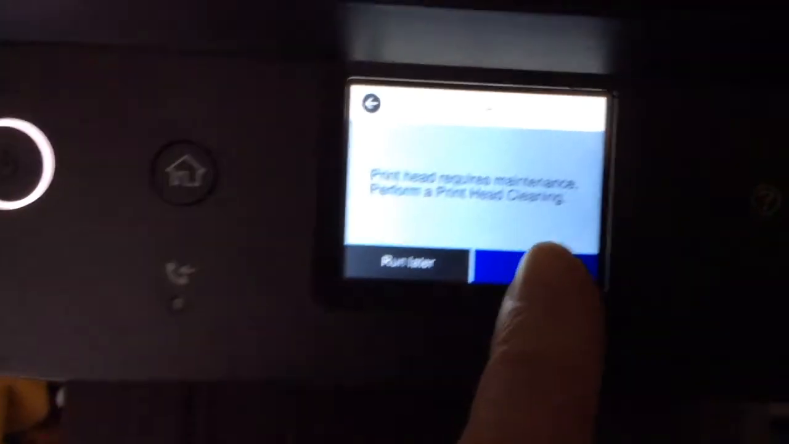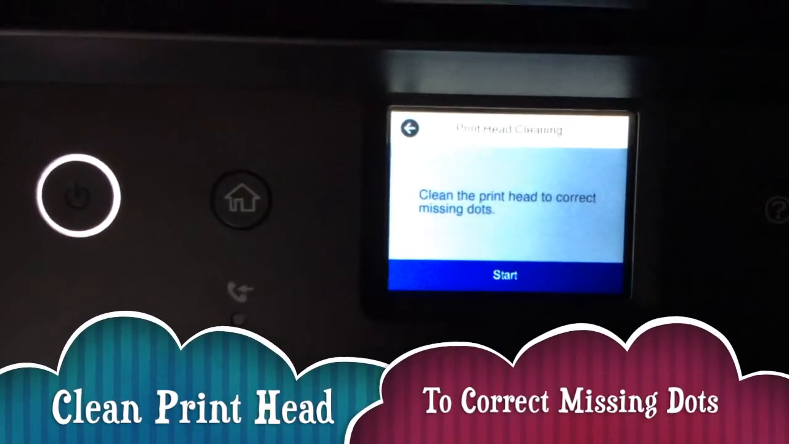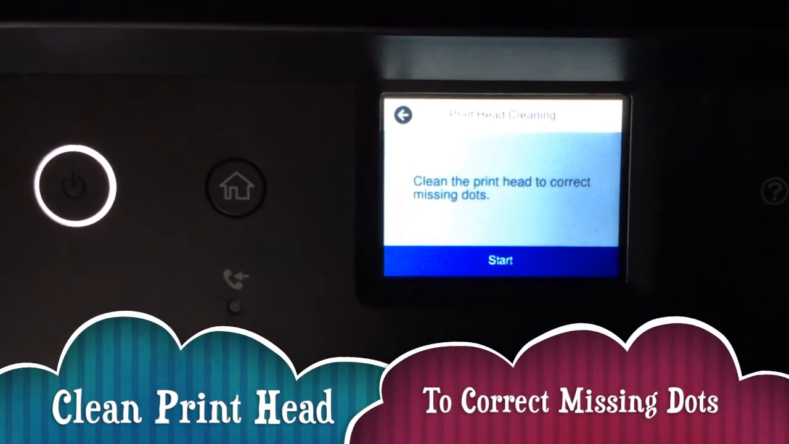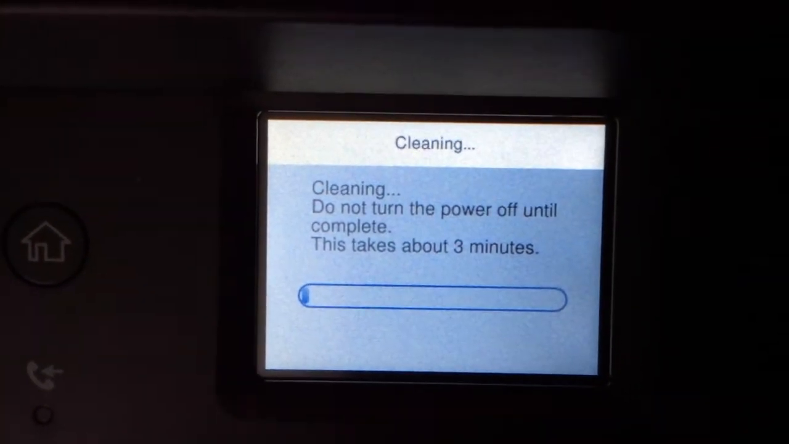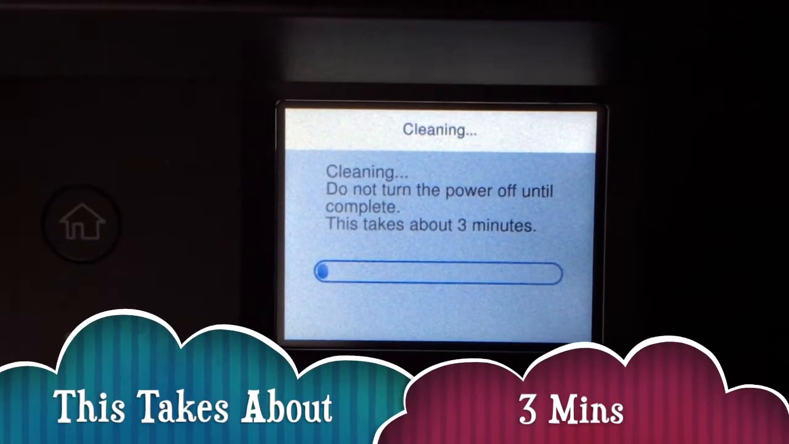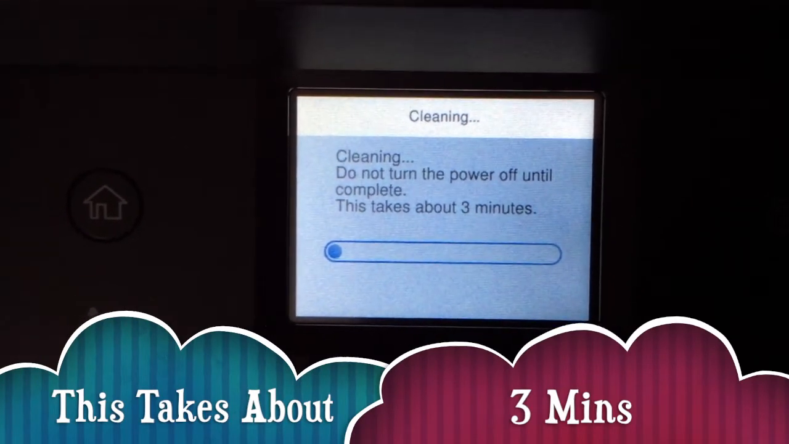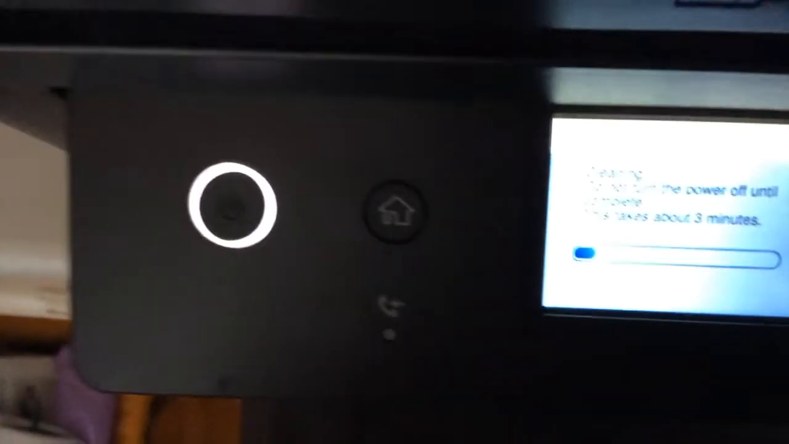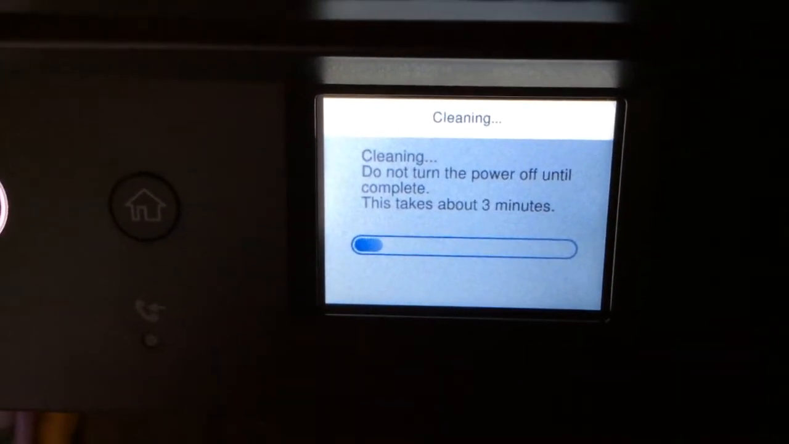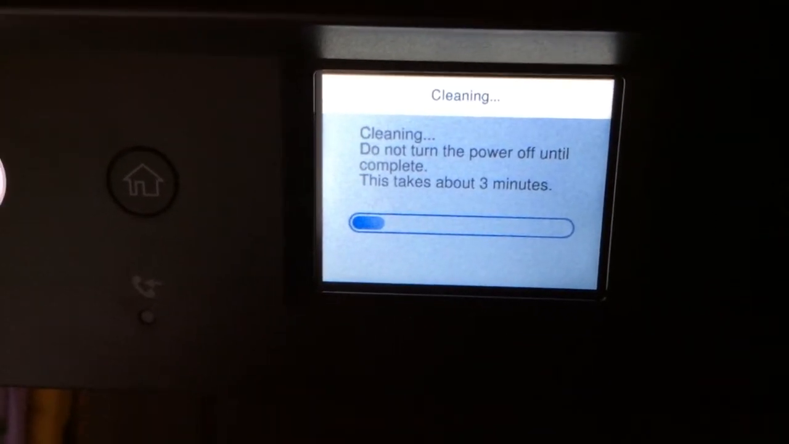Okay, I know this takes a bit of ink, but let's run it. Let's do this, see what it says. It takes about 3 minutes to clean it. Well, it's a pain that I've had to clean it already. I've only just put it on, because this does take up some ink, but what can you do? Cleaning, do not turn the power off until complete. This takes about 3 minutes, because that is really poor. I mean, the magenta, you can't even see.